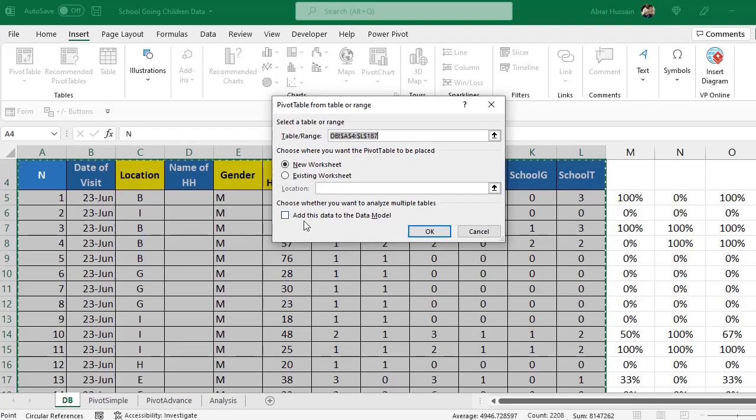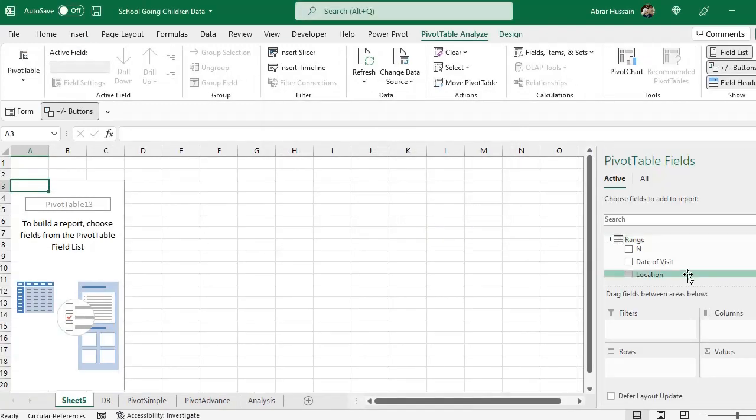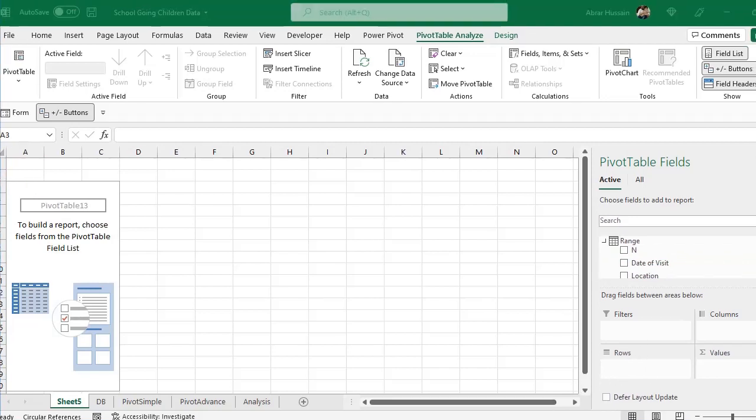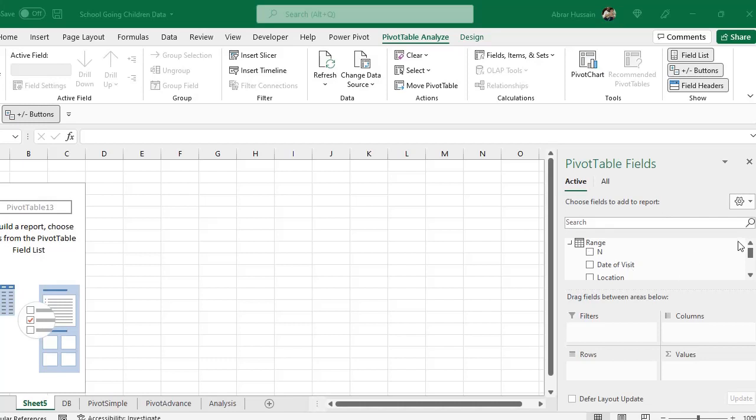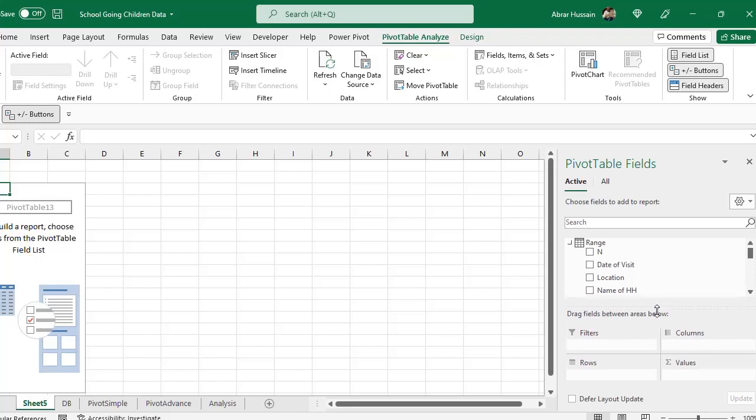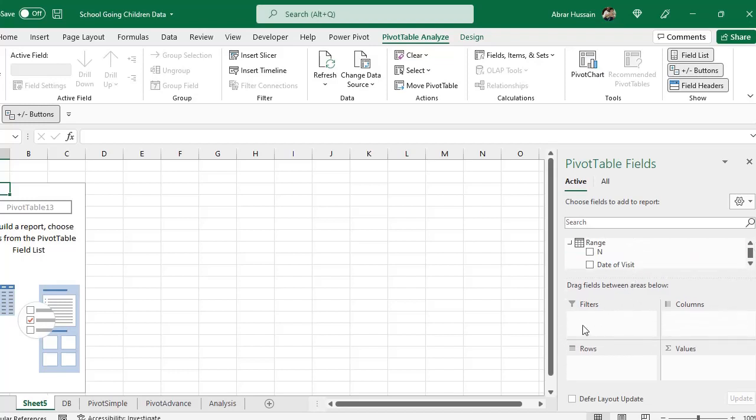If this is not available in your Excel sheet, I will explain what you would do now. First, if you have this, add this data to the data model. Okay. Now here you are in the pivot table. You might already know about the pivot table. Here in this pivot table, these are the column heads available to you, all those columns available in your database. And this place is for using filters, different types of filter.